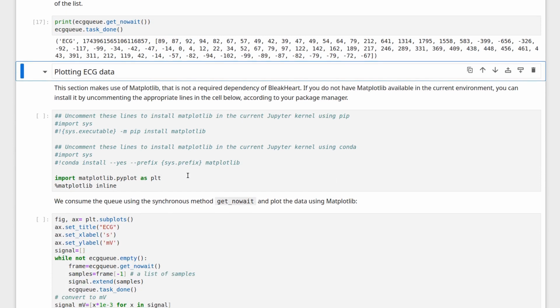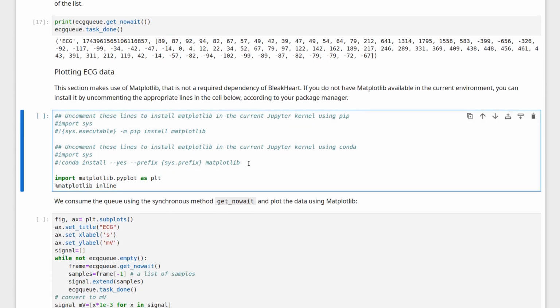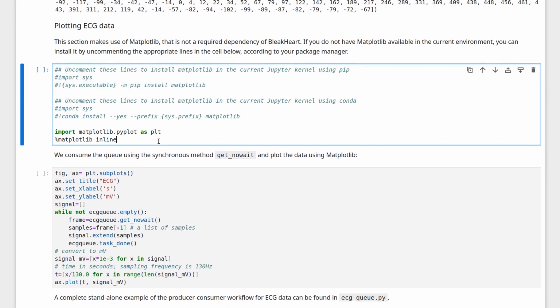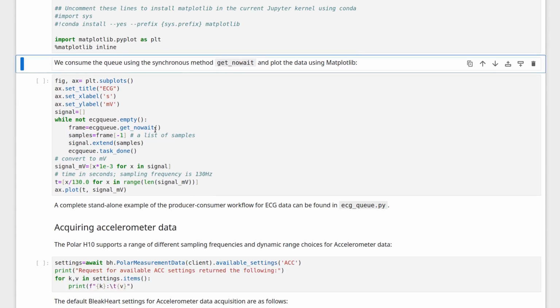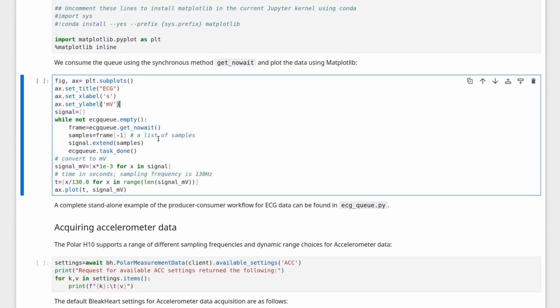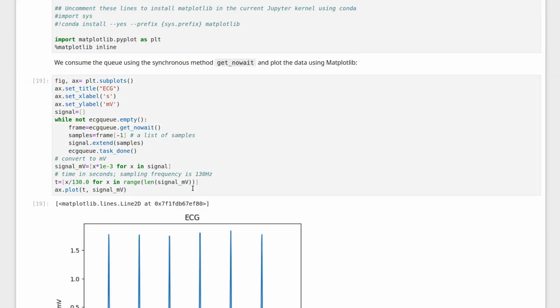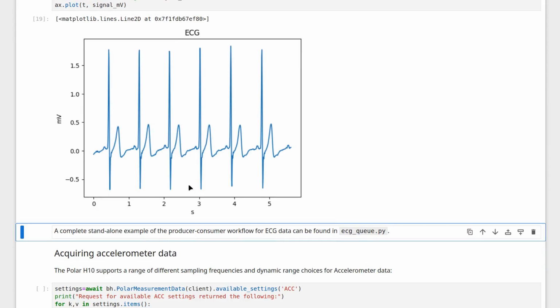We can now use matplotlib to display the ECG signal. Matplotlib is not a dependency of BleakHeart. You can, however, install it if needed by uncommenting the first part of this cell according to your Python package manager. This plotting code simply concatenates a list of samples from all packets in a queue. Samples are then divided by 1000 to convert them to millivolt. A timescale is created based on a sampling frequency of 130 Hz, and the ECG signal is then plotted against it.